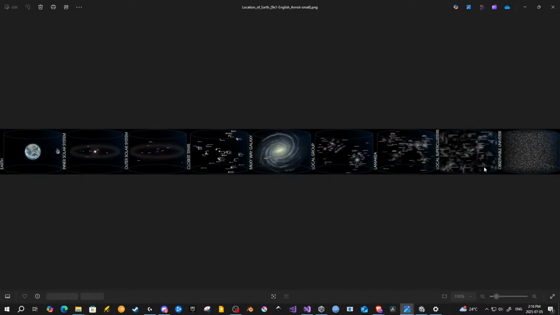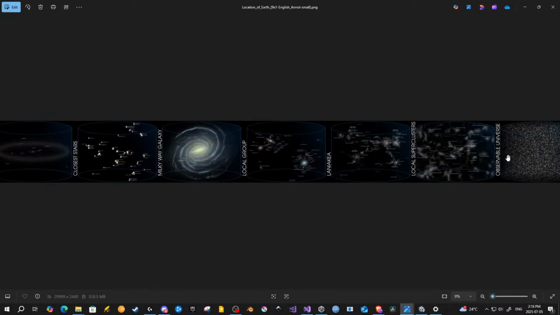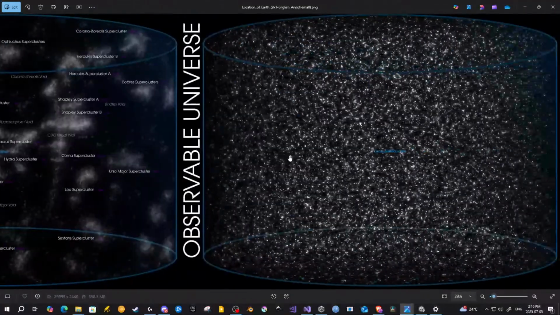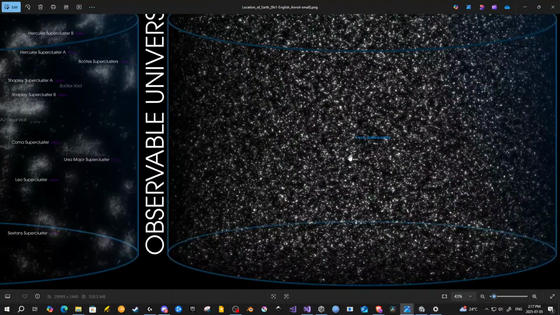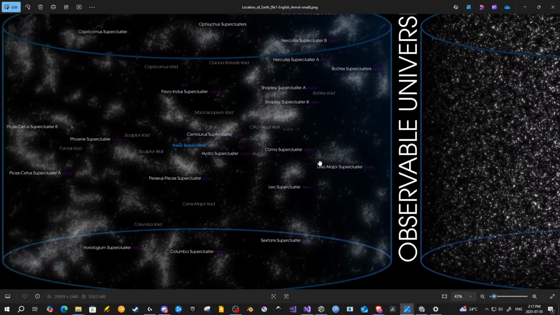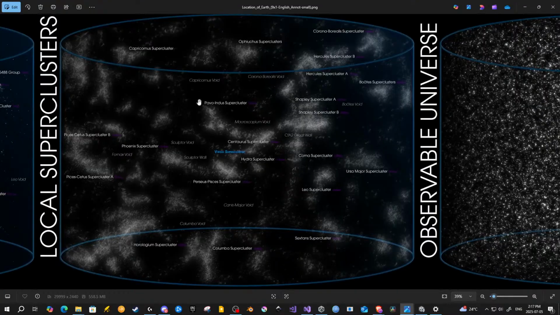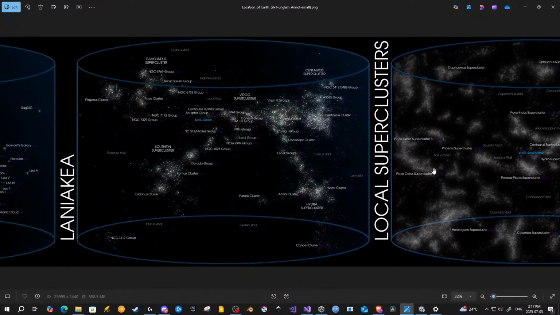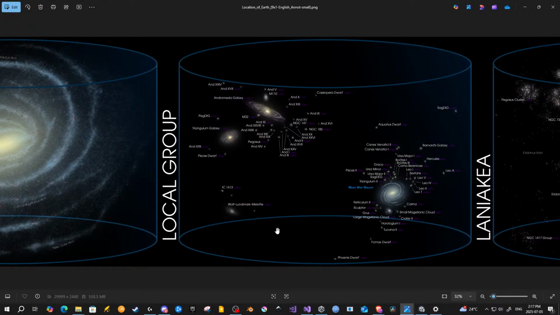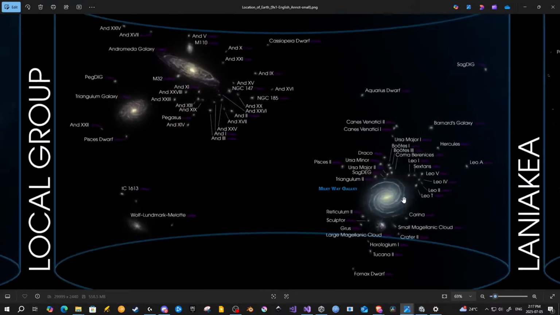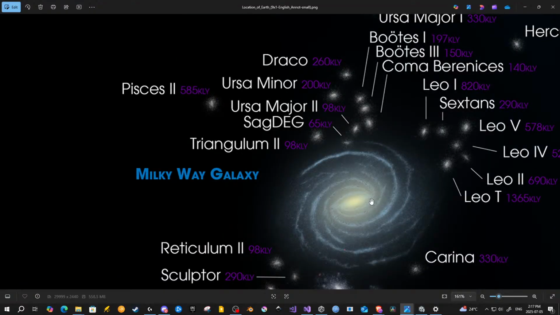Okay, yeah. This right here is a good example. Let's wait for it to load actually. Okay, so this here is the observable universe. Obviously, my game is not gonna be that huge. Here you have galactic superclusters. Here you have local superclusters or whatever. Here you have the different galaxies, right? And this here is the Milky Way, basically.